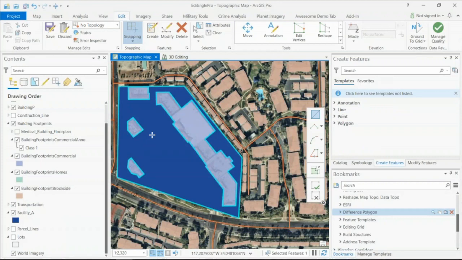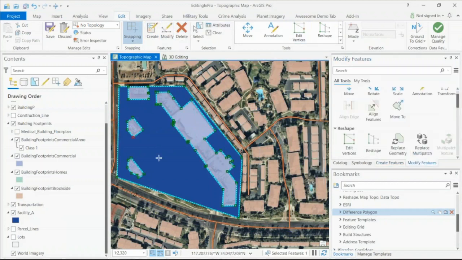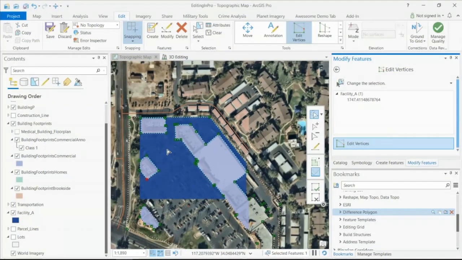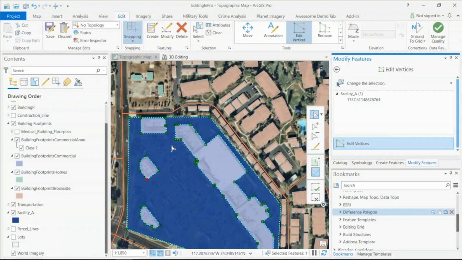You can see what the difference polygon does is it creates my overall facility polygon and punches through any of the buildings that are in there. It will work the same way for any other features. And you can see that they're all topologically sound, no gaps, no slivers, none of those annoying editing type things.